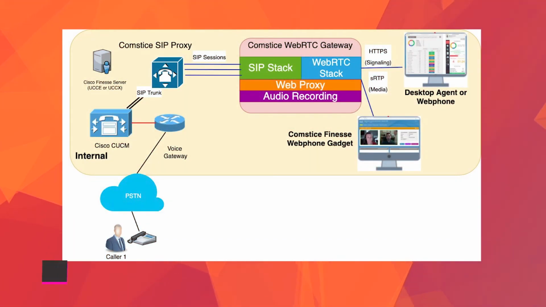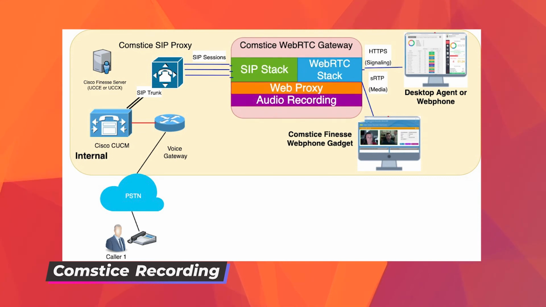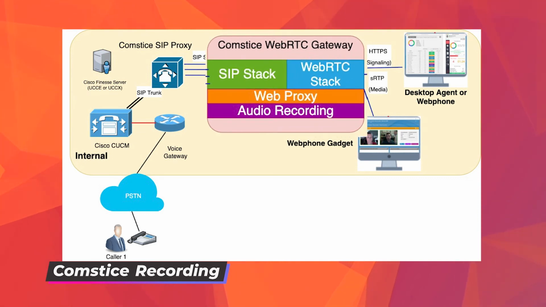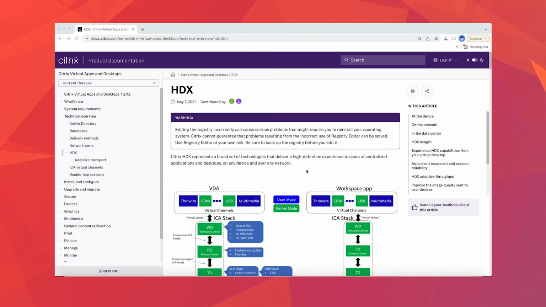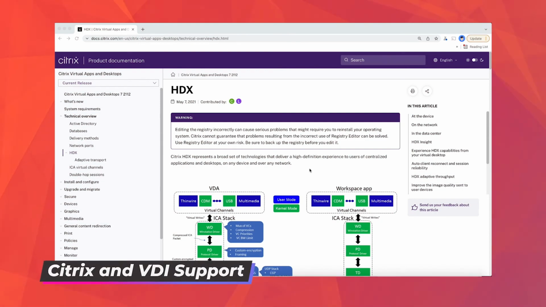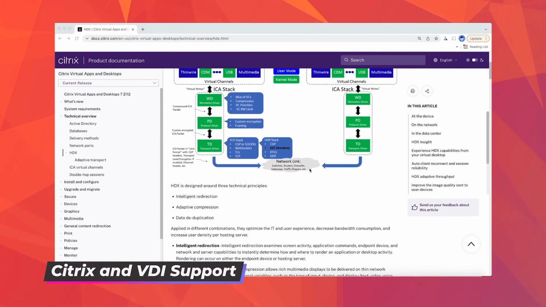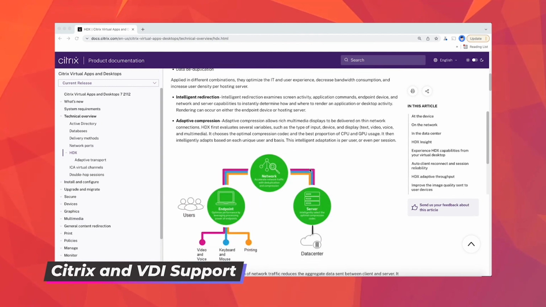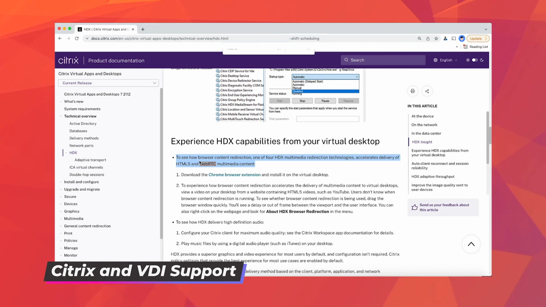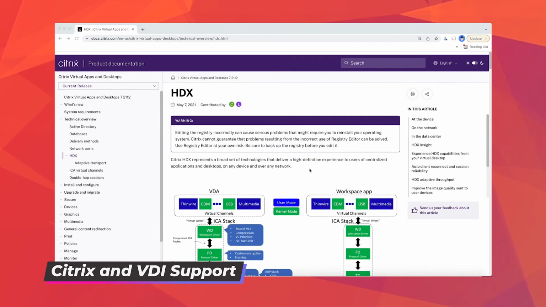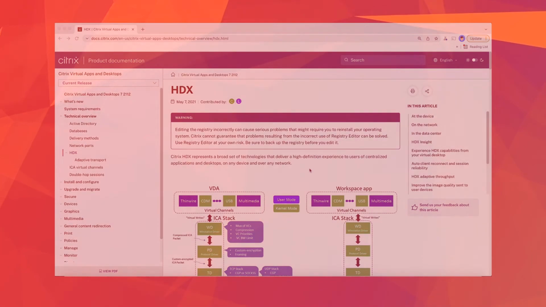If you don't have any audio recording solution or your existing solution does not support network-based recording, then Comstice also offers a recording module to record all the WebRTC calls. Some of our customers are using the Citrix or VDI-based remote PC solutions. Citrix apparently offers a solution for WebRTC support. You can check out the link in the description about how they support WebRTC.